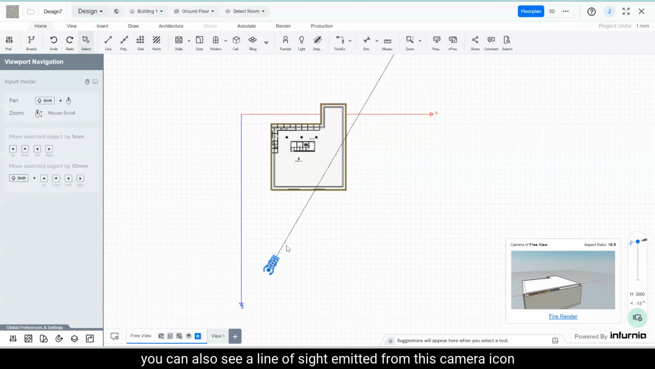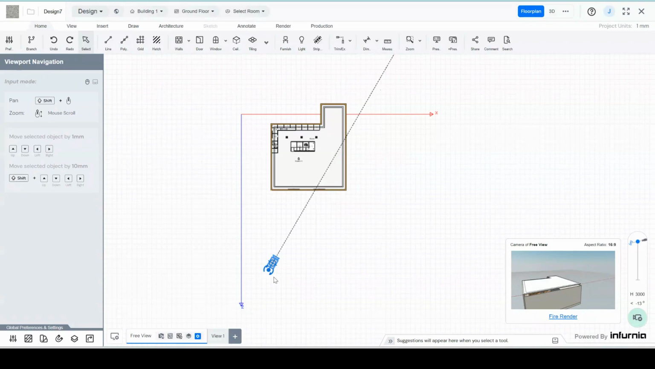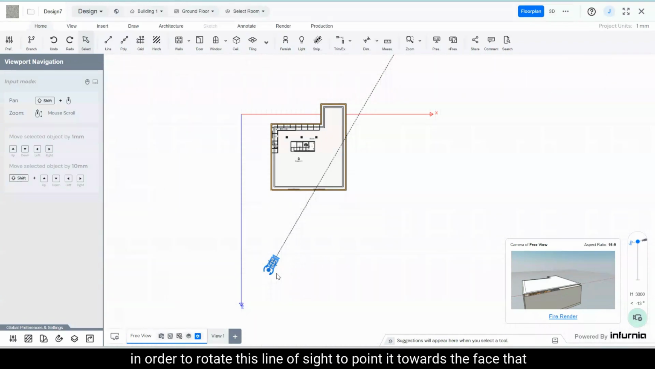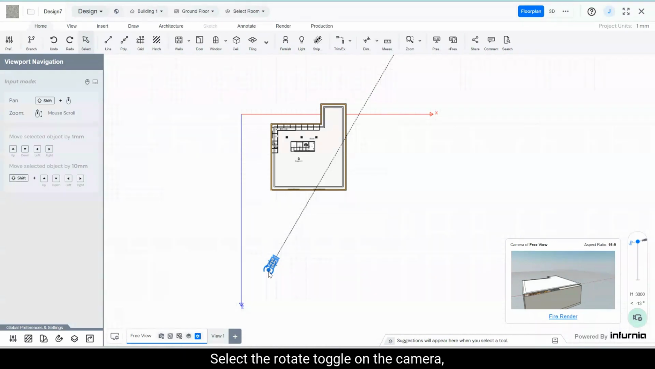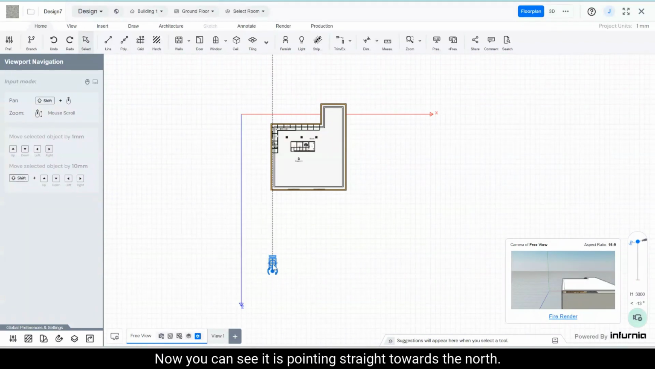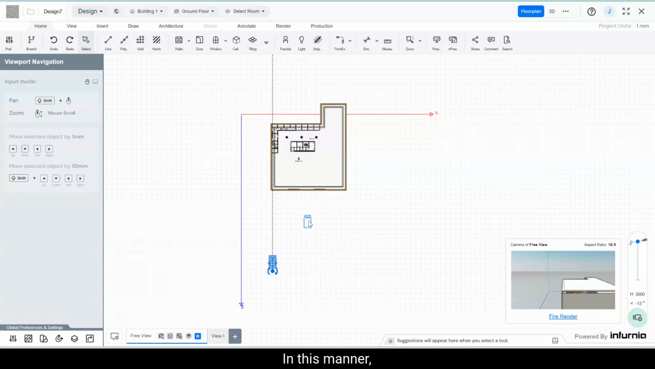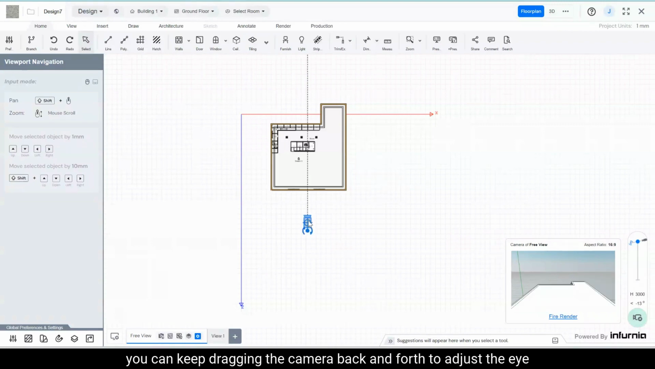You can also see a line of sight emitted from this camera icon. In order to rotate this line of sight to point it towards the face that you desire, select the rotate toggle on the camera, hold and drag in order to rotate it. Now you can see it is pointing straight towards the north. In this manner, you can keep dragging the camera back and forth.